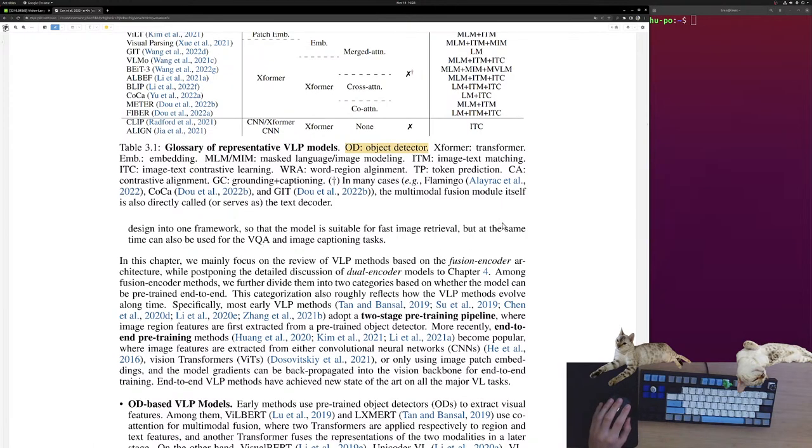Okay. We focus on the review of VLP methods for fusion encoder architecture, postponing the detailed discussions of dual encoder models. Among fusion encoder methods, we further divide them into two categories based on whether the models can be pre-trained end-to-end.